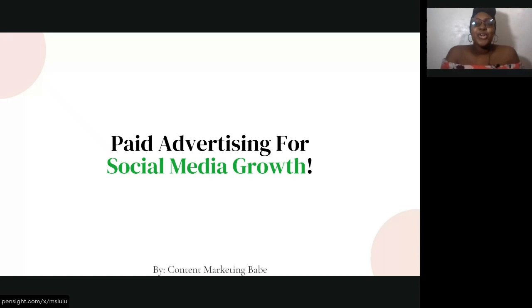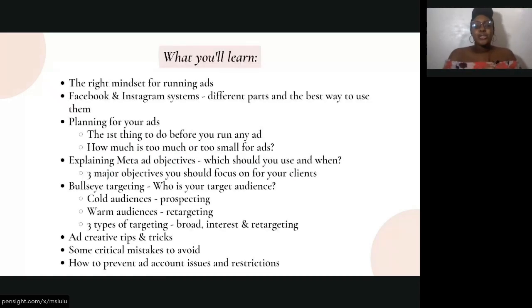So here's what we are going to cover today. We're going to look at the right mindset for running ads. We're going to look at the systems you need to run ads on Meta platforms, Facebook, Instagram, WhatsApp, and so on. We're going to look at the first thing you should do before you run any ad and just generally how to plan for your ad. We're going to go through the Meta ad objectives, which ones you should use, which ones you don't really need to focus on so much.